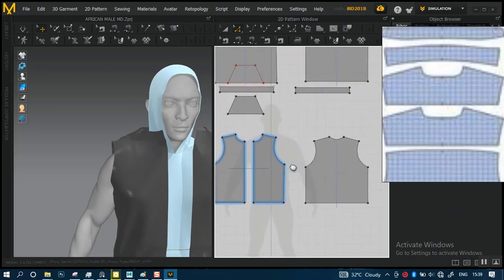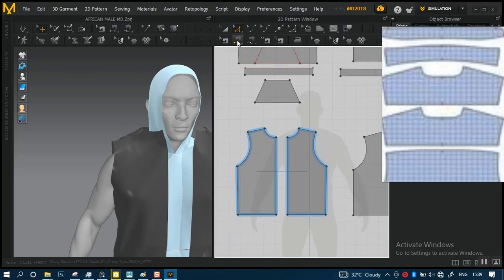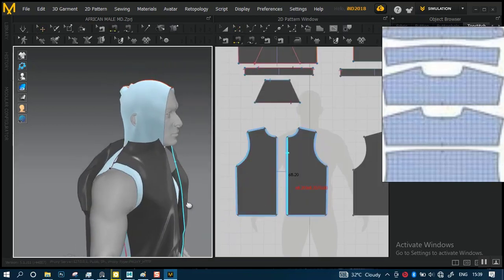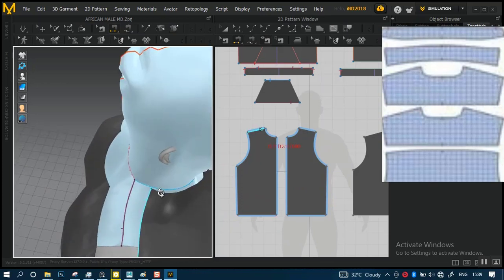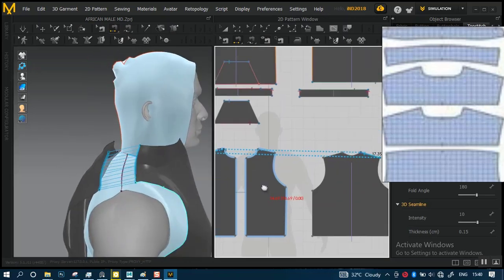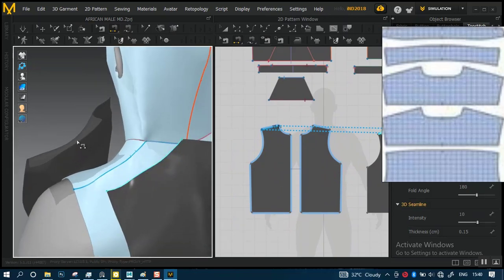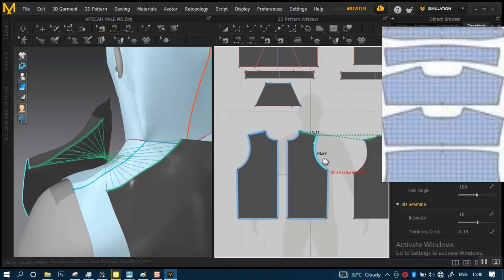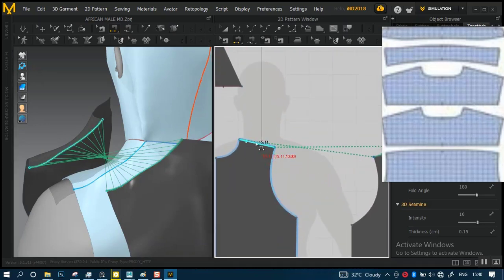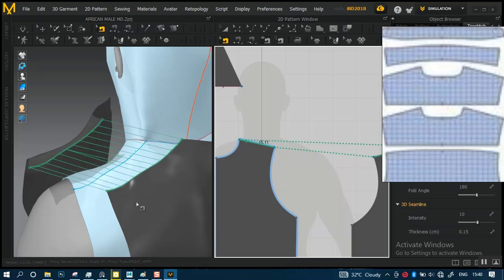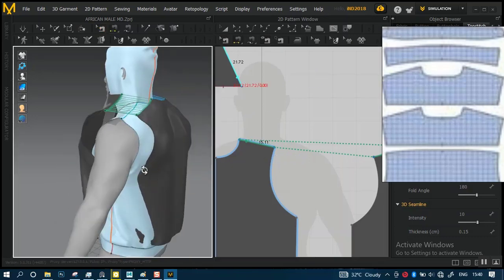Let's stitch them up together. So I'm going to be using these segments. Let me do this from the 3D view. Okay, that seems fine. Do the same for the other side. Let me stitch up these two for the shoulder. Now they are crossing. I don't want them to cross, so I'm going to reverse that sign. Okay. Then back to the segment sewing again.